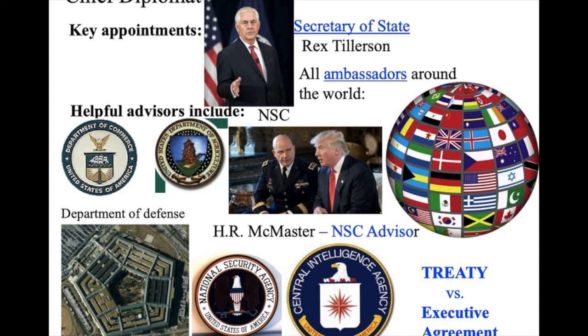that's the residence of our ambassadors. Now, there are a few countries, like North Korea, for example, that do not have a U.S. embassy or a U.S. ambassador, because we do not recognize them as a country. We're kind of enemies at the moment. That can happen. Other helpful advisors, the National Security Council, and then finally, the intelligence part.